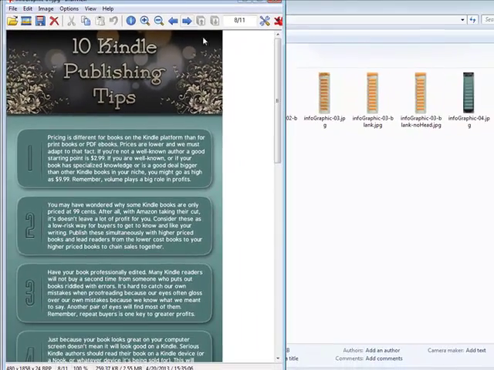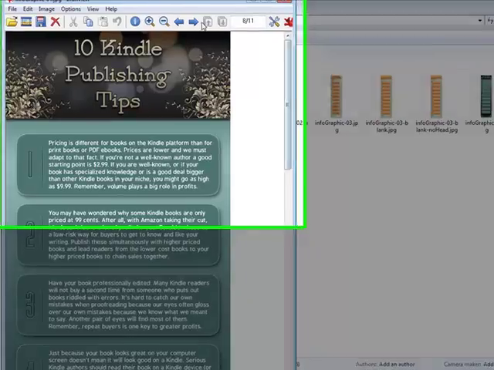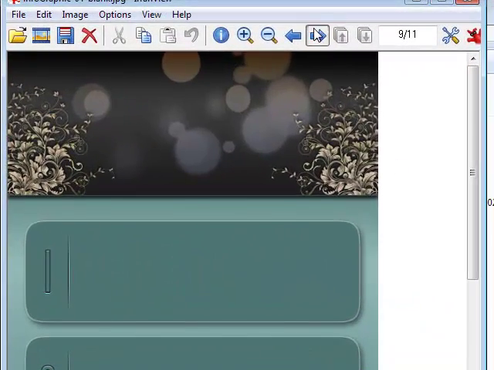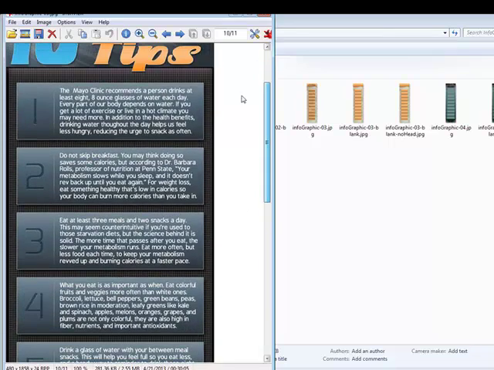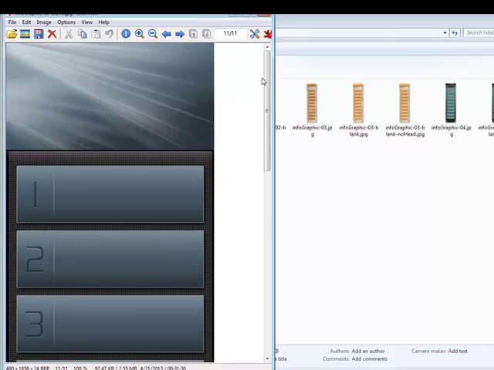10 Kindle publishing tips, next one, and then one more is 10 almost painless diet tips. And of course that also comes with the blank template. You can create all kinds of infographics out of these templates. And that's it for this folder.